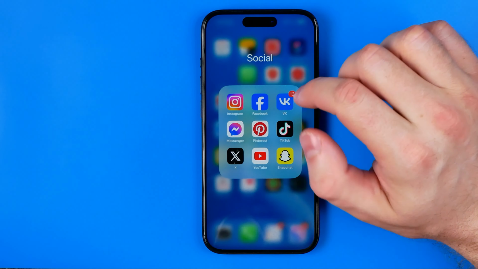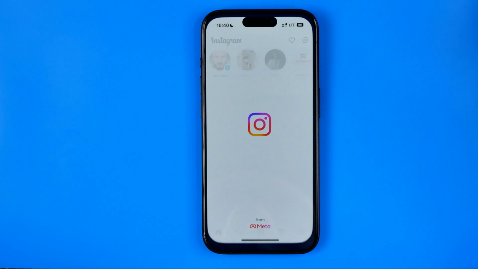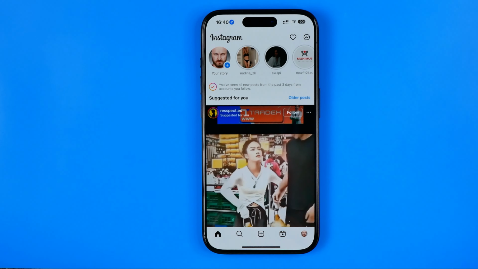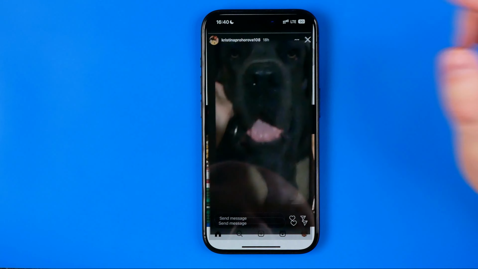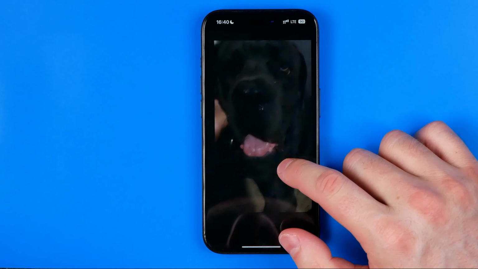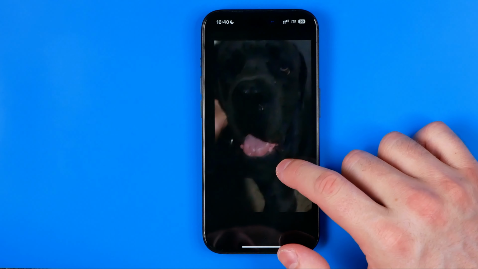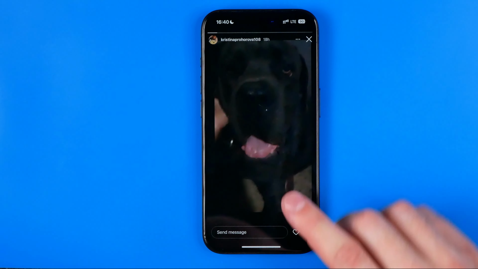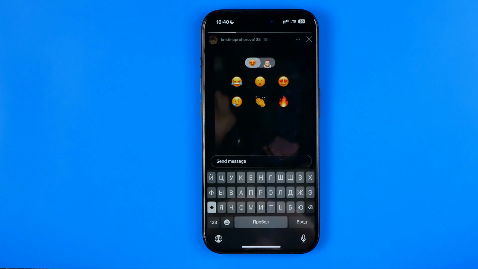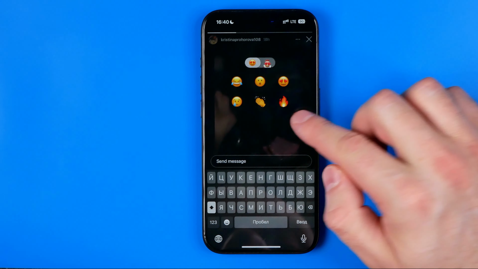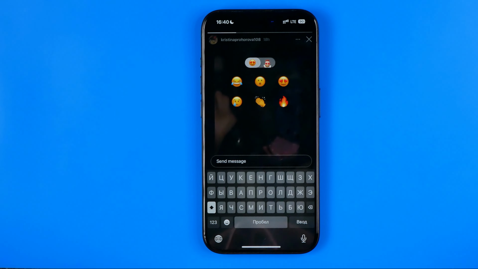Let's get started, guys, and first off we need to open up the Instagram app. Once it is done, just search for a story, then open it up. If we would like to react to that story, all we have to do is jump below here, tap on send message, and it will show us some emojis which we can use to react.